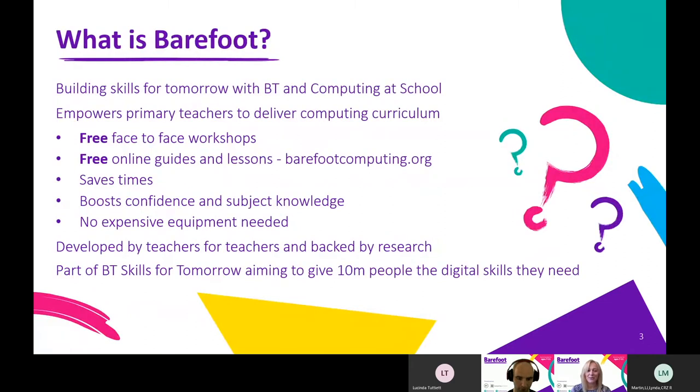Barefoot is a collaboration between BT and Computing at School, which empowers primary school teachers across the UK to brilliantly deliver the computing curriculum with free face-to-face workshops, helpful online guides, and engaging lessons. It is developed by teachers and backed by research. It helps boost teachers' subject knowledge, saves them time, and brings computing to life in the classroom. In addition to this, no expensive equipment is required. Barefoot is on the side of teachers, helping them inspire pupils to think, learn, and thrive in a digital world. It also forms part of the BT Skills for Tomorrow, aiming to give 10 million people the digital skills they need.